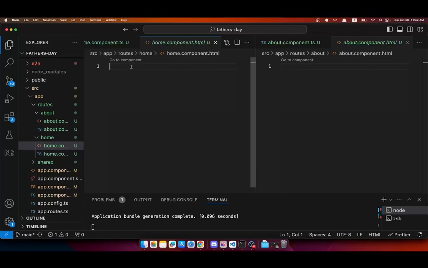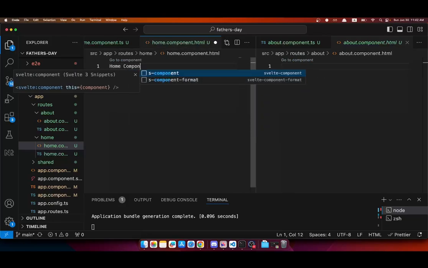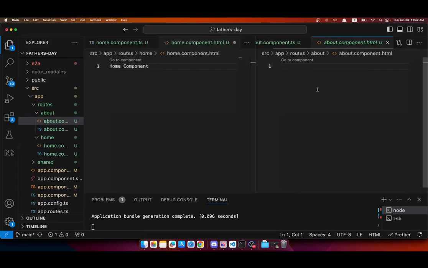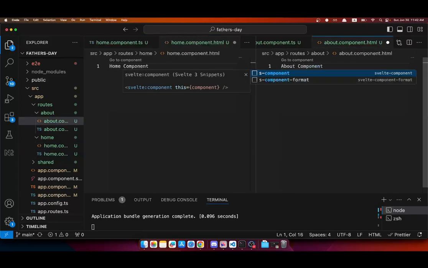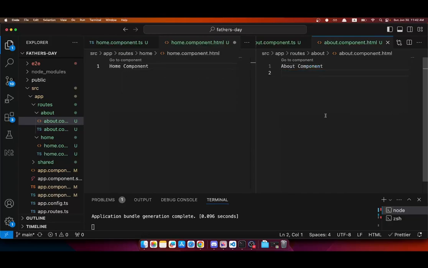I'm gonna split the screen. You don't have to split the screen either. So go to your home component and just say home component inside. And your about component inside.